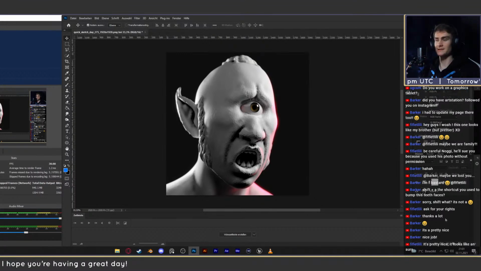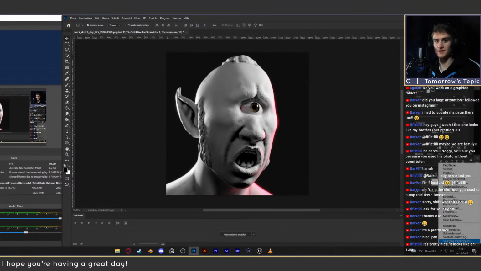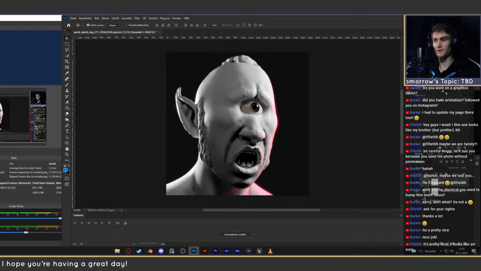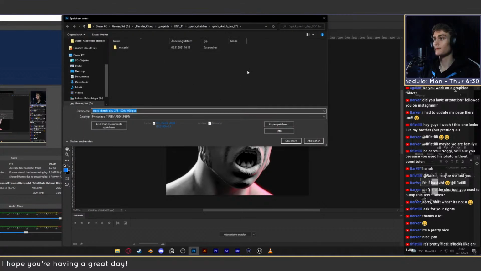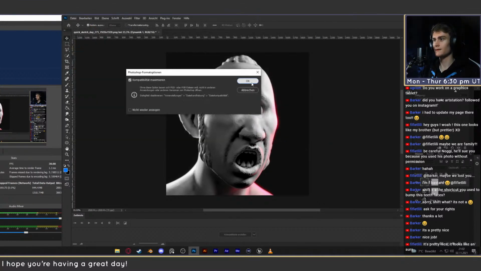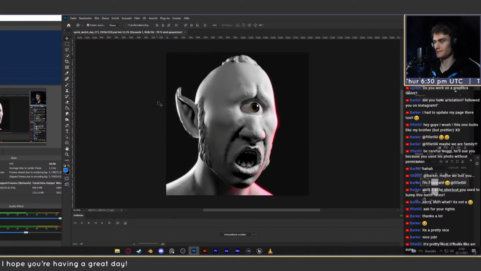Extend the range of the colors. And then we can also use the saturation here, bump that up, just to make the image a little bit more colorful. Perfect. Save it. And then we're ready. We're done.